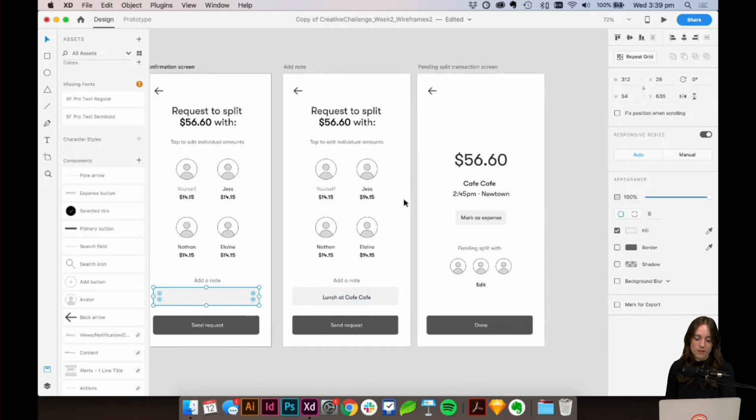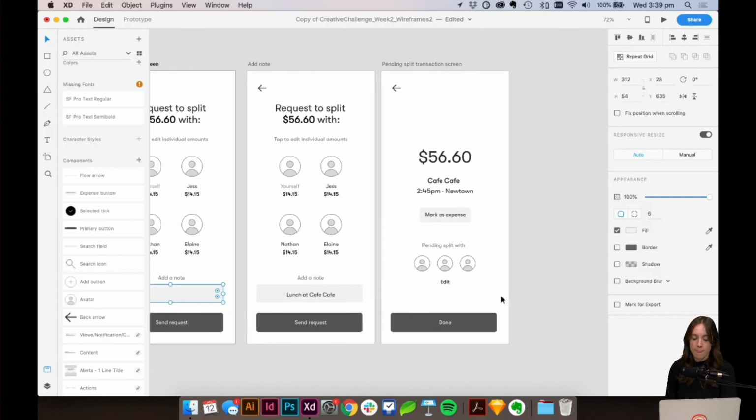So I've requested to split this here. Then I've got this last button here around send request, and then you press send request and you get this little back to the transaction screen that we started with initially. And it now has this sort of pending split information on here. So I'm really aware that that's what's going to happen and that is actually pending.